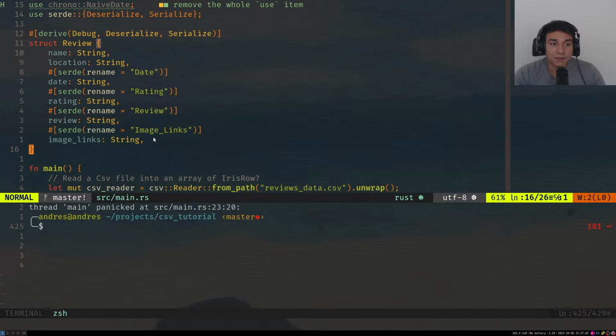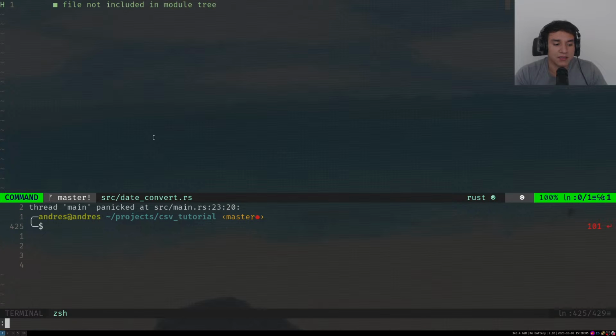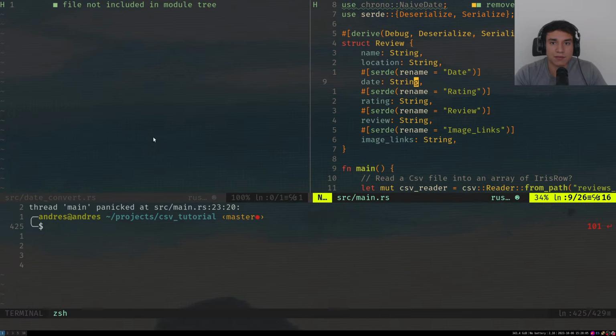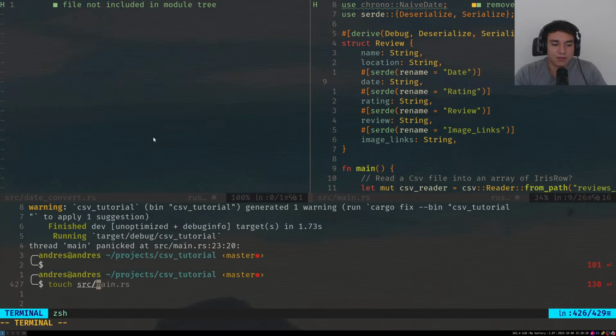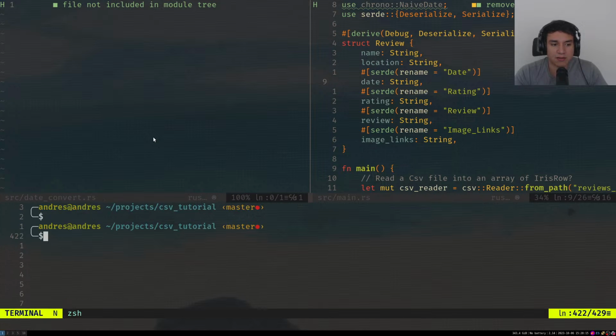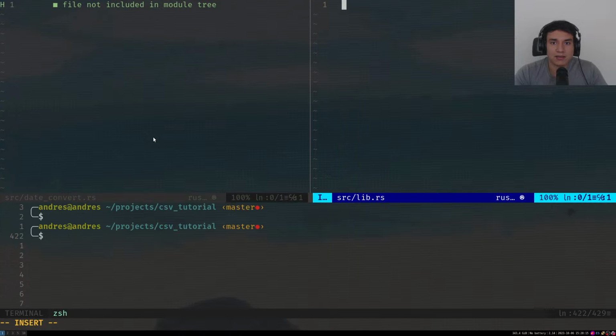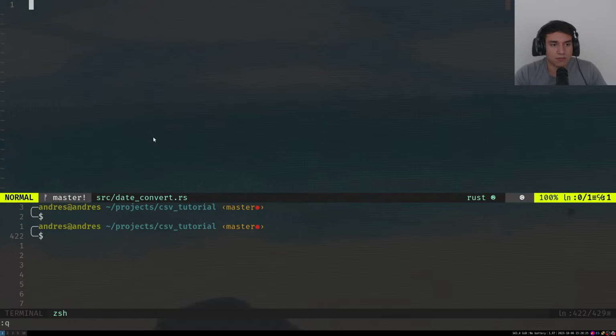So let's start by creating a function that turns our little date string into what? Into an actual date. So let's create a new file. Let's call it date convert, dateconvert.rs, right? It's going to tell us it's not included in the file tree, so we have to go back into main. And let's actually touch src/lib.rs. Let's add a lib.rs, and go back to our lib.rs and do mod and add our module date convert, right? Let's make this public so that everyone can access it. Perfect. Okay. So let's start by use chrono NaiveDate, right?